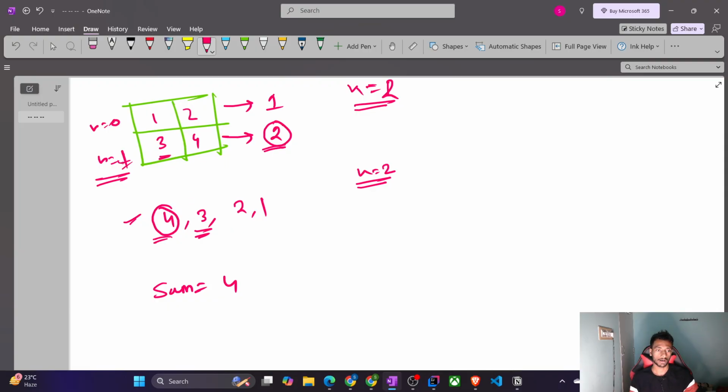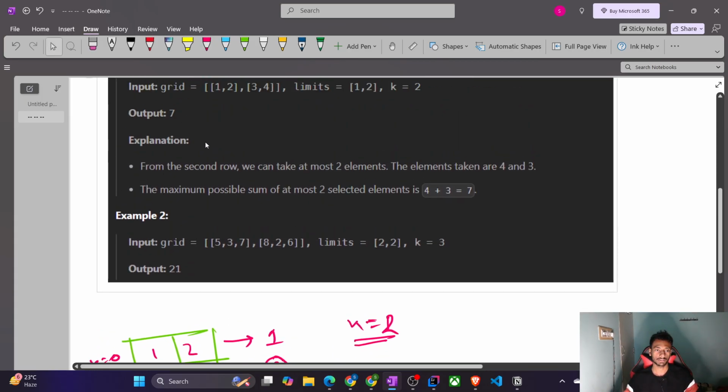So how many elements have I already taken from row 1? If I take this element 3, will it exceed the limit? No, because I can take a maximum of 2 elements, but currently I have taken only 1. So I can take this, and I'll add it into our sum. Now I have achieved k equal to 2, which means I can take a maximum of k elements. So this is our total maximum, and I have to return 7. You can see that our output is 7.